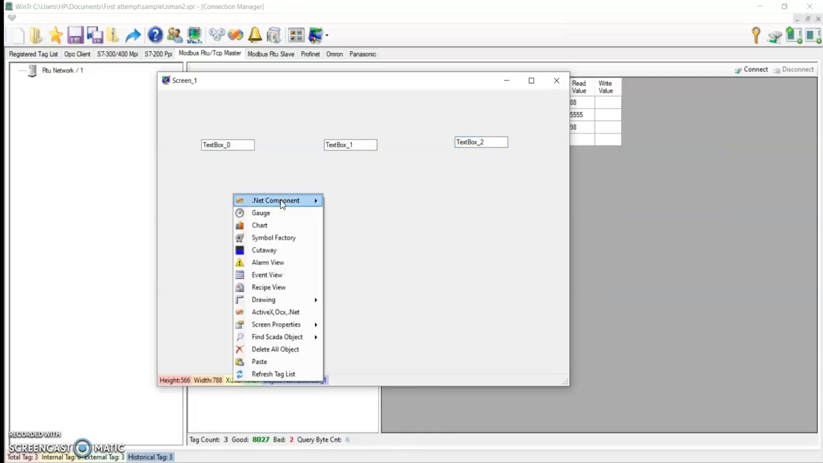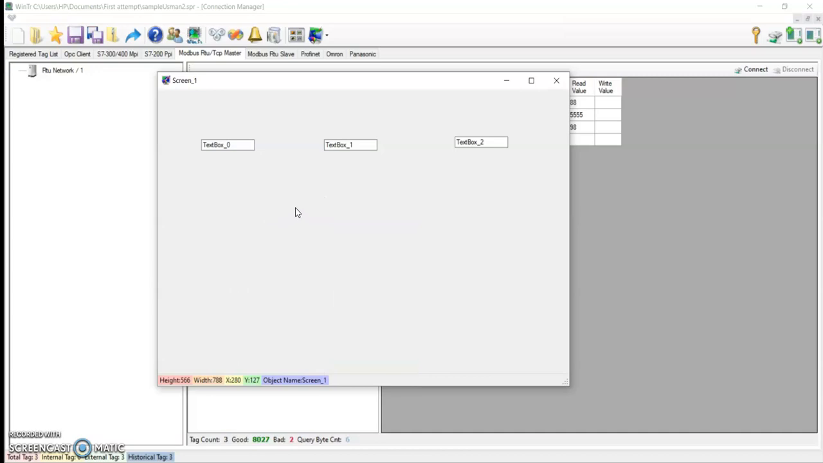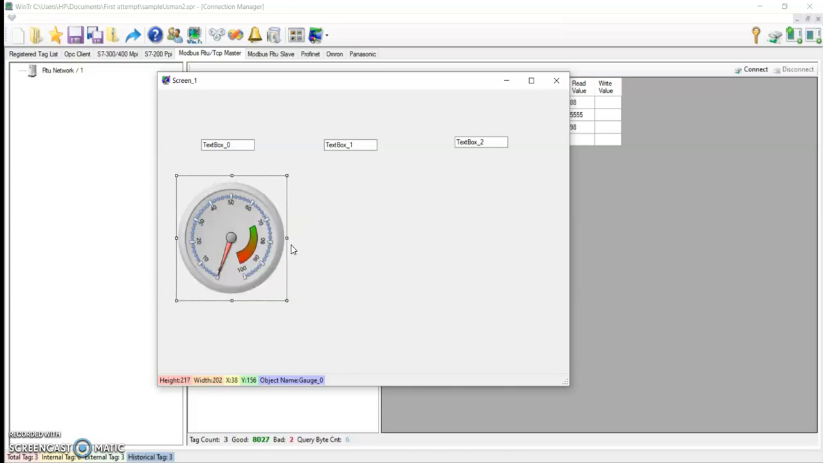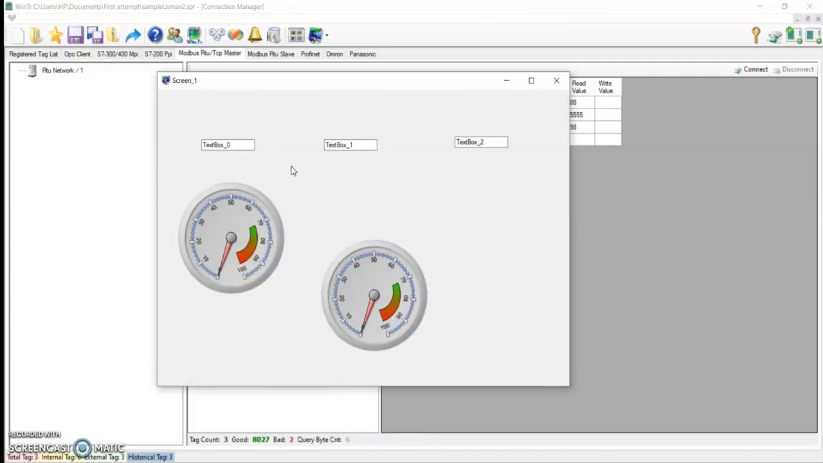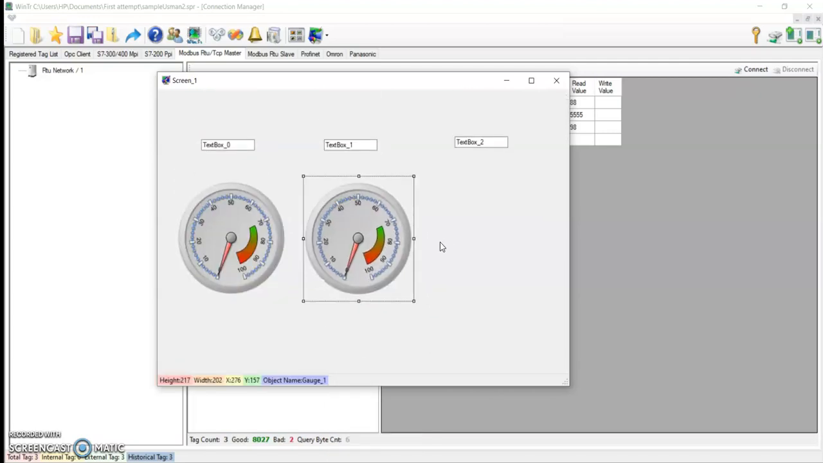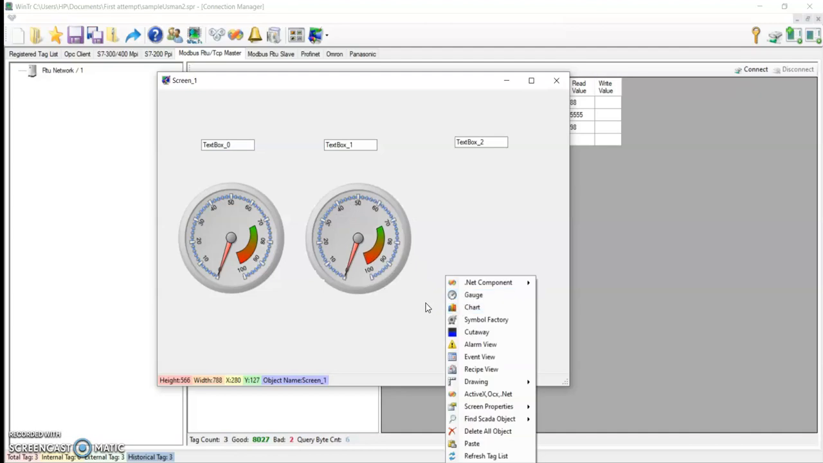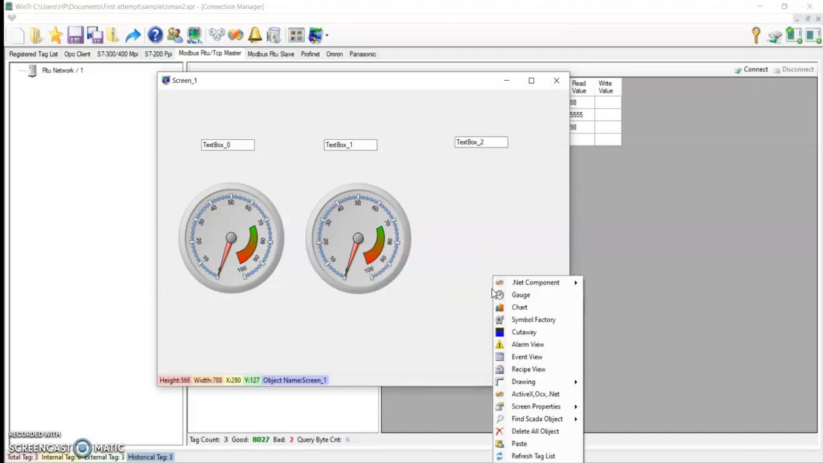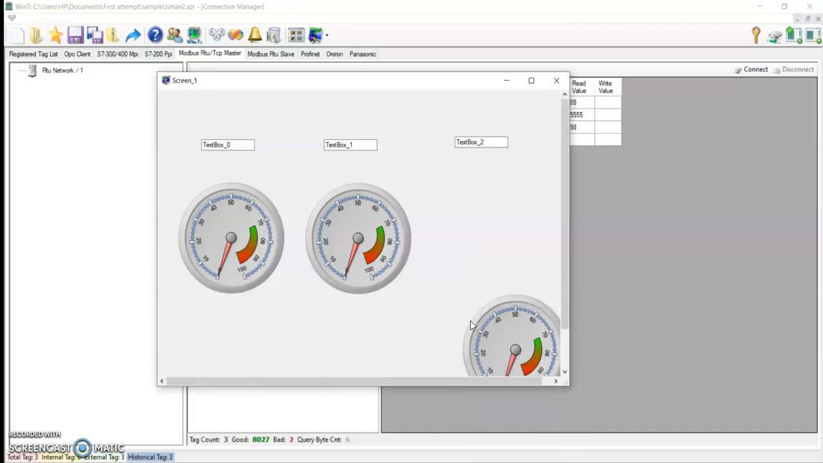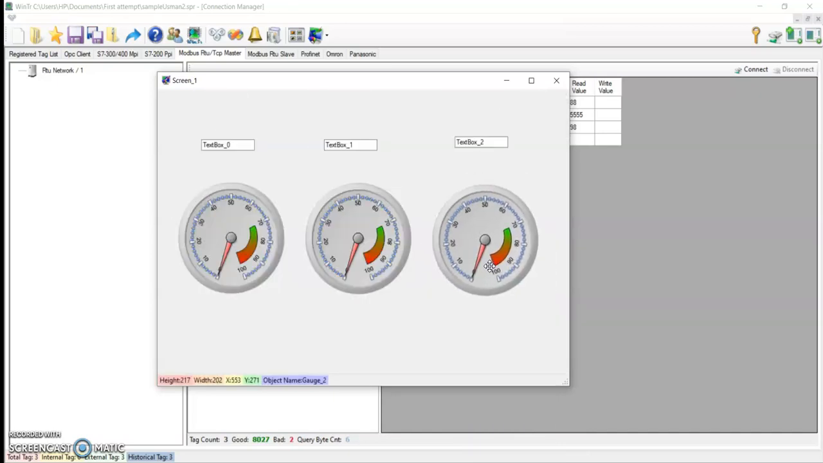Now, in order to have good visualization, I'm going to use a gauge over here as well to basically see what my tank temperatures are, right? So I'm going to just copy three gauges. So yeah, I've got three gauges over here and three values over here.